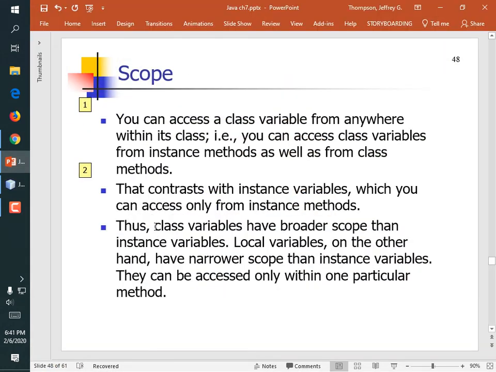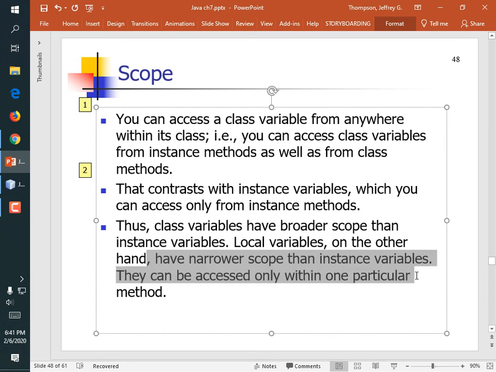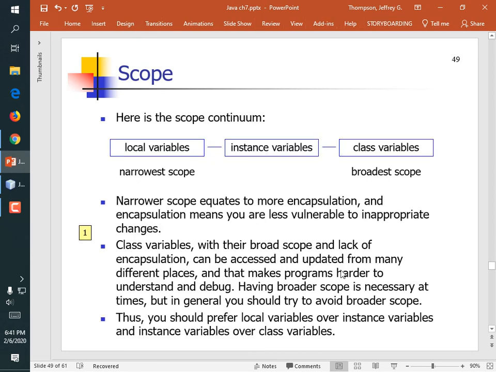So class variables have a broader scope than instance variables. Local variables have narrower scope. They're only accessible inside that method. So if that data needs to be used anywhere else, you can return it with a return statement, or you can pass it into another method as an argument.